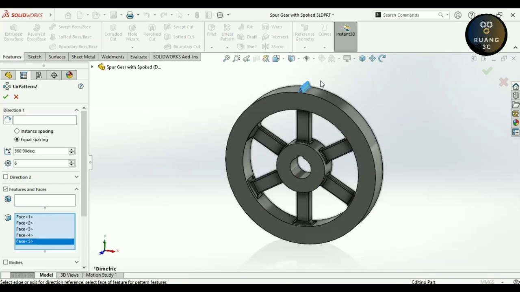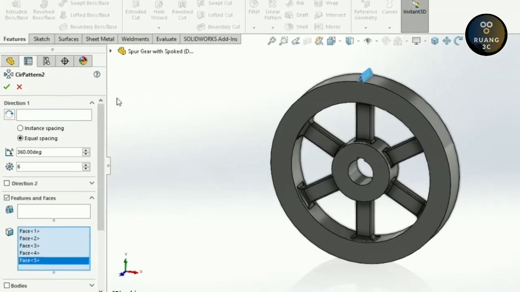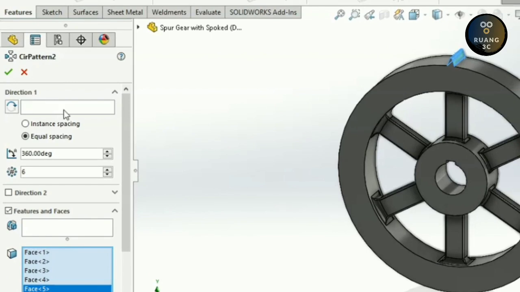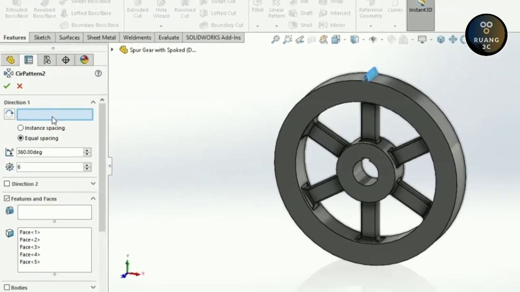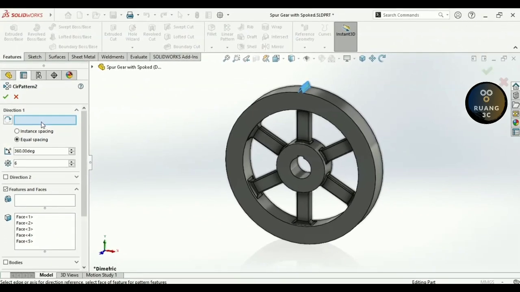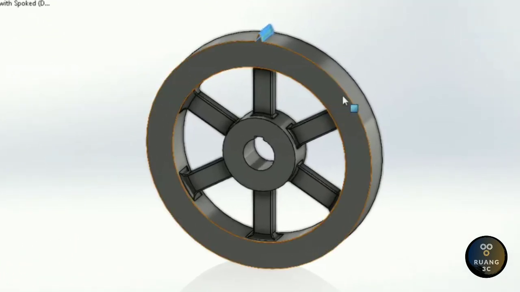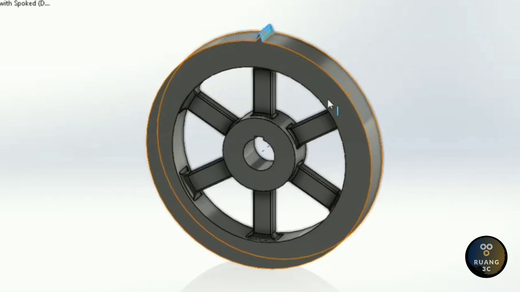The next step is to define the pattern axis. In direction 1, I click the pattern axis field. This time, I will use a temporary axis as the pattern axis. To do this, I move the cursor over the cylindrical surface that has the appropriate center axis.